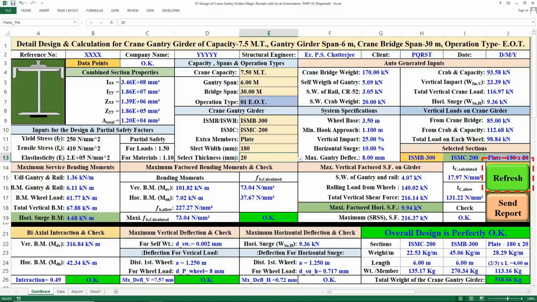Once your calculations are complete and you are satisfied with the design, you can click the Send Report button. This automatically transfers and stores all your design data into the dedicated sheet named Reports for final documentation. As for the remaining values shown in blue, these are all auto-generated data points. They handle the internal engineering logic without requiring any manual input.